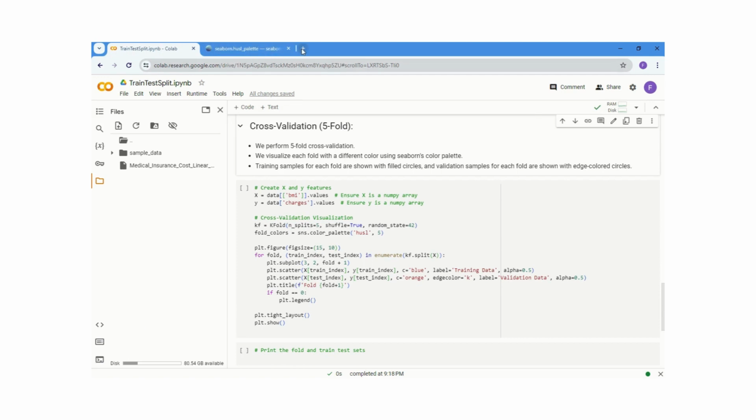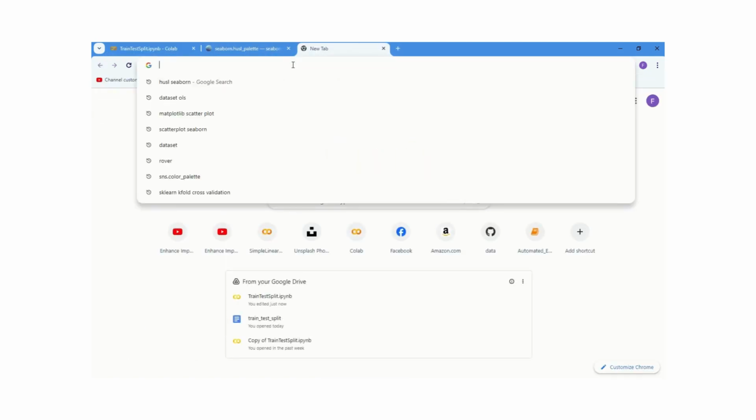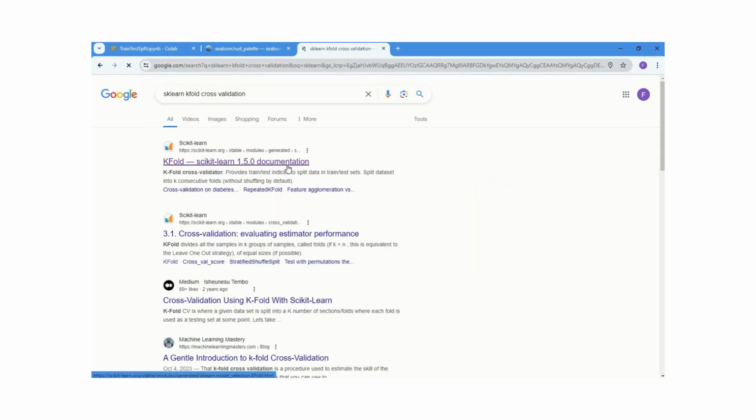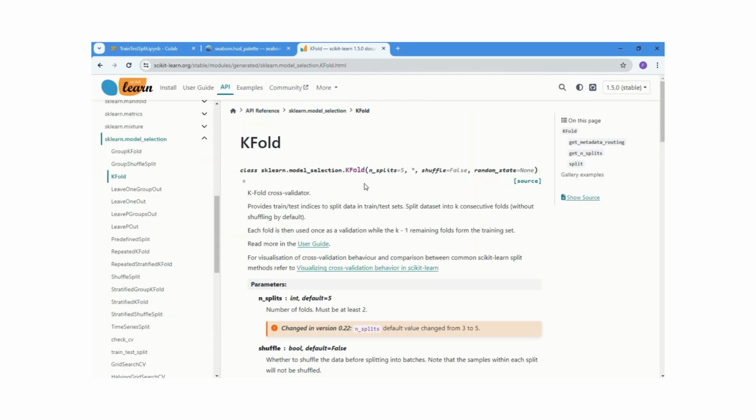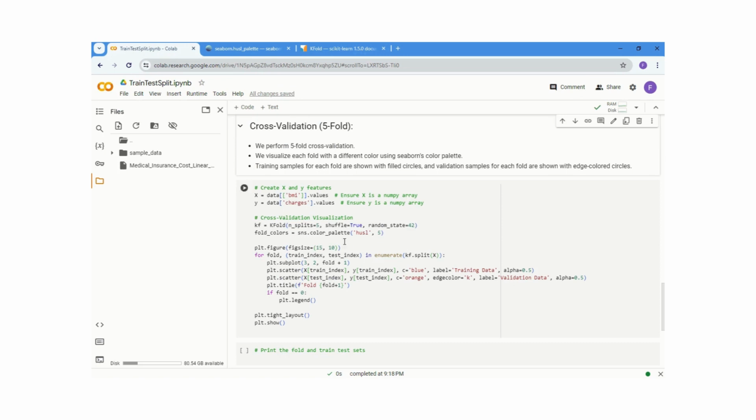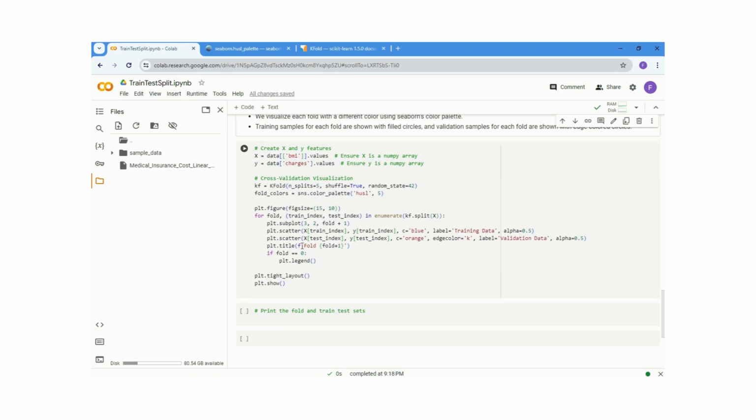Also, if you want more information from Sklearn for k-fold cross-validation, they tell you about the shuffle. And so here, shuffle: whether to shuffle the data before splitting into batches. So here we say, yeah, we want to shuffle the data before splitting into batches. Its default is false, but here we say it's true. So I'm going to shuffle the data. That's true.